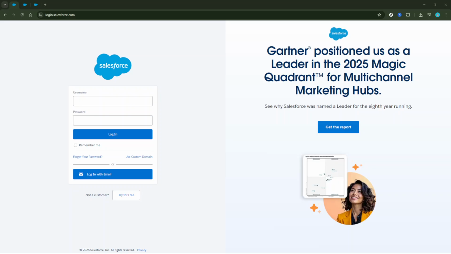First, you'll want to open up your favorite web browser and head over to login.salesforce.com. This is the official login page for Salesforce. Make sure you're at the right place, as you'll be entering sensitive information. If possible, it's a good idea to bookmark this page for easy access in the future.